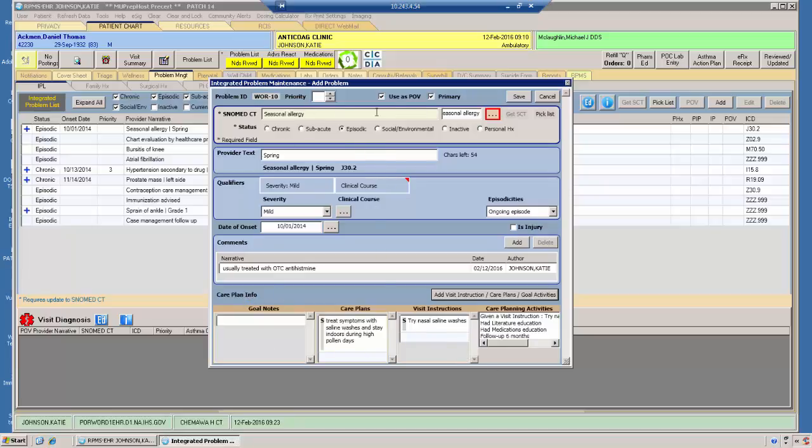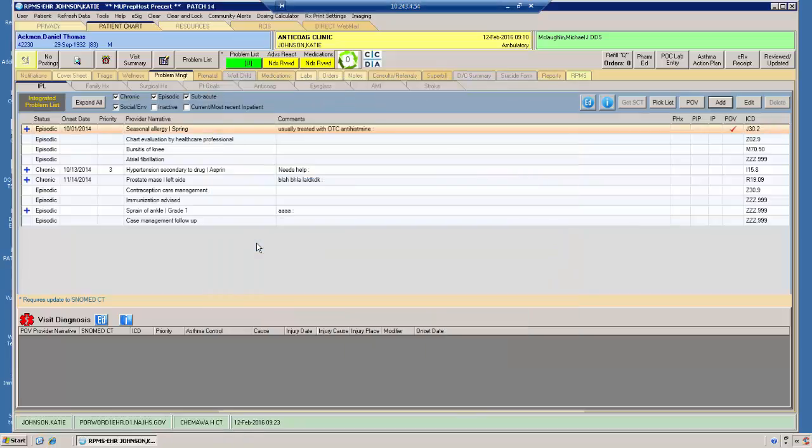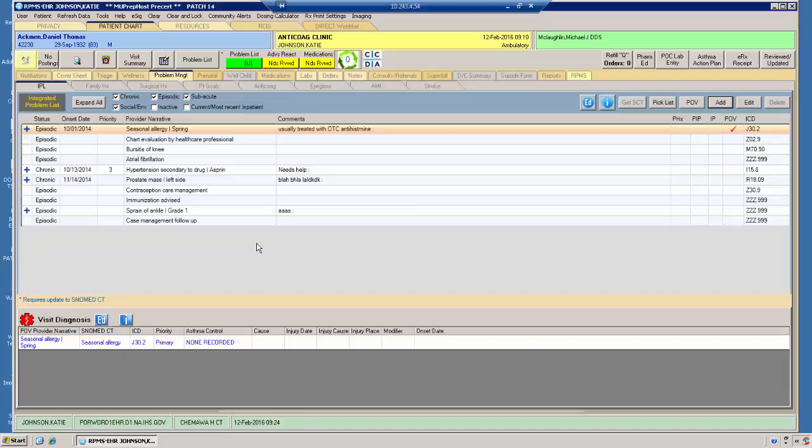And now it's asking us to review, make sure we like what we've got here, and click save. And now I have added a new problem to the problem list, and because I checked the use as POV box, it also popped up down here in my visit diagnosis.